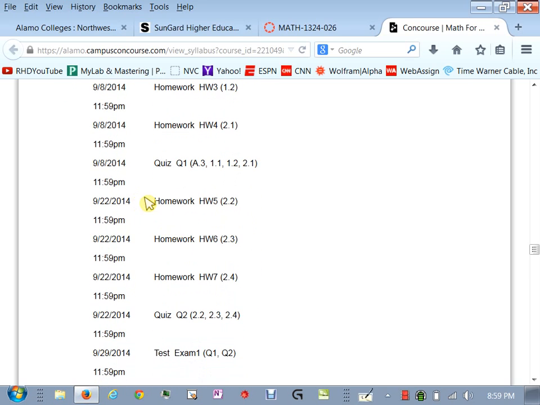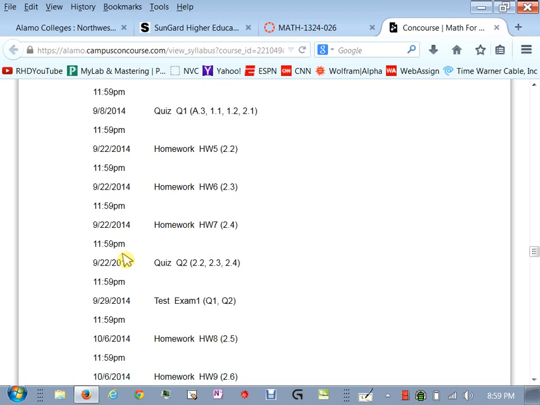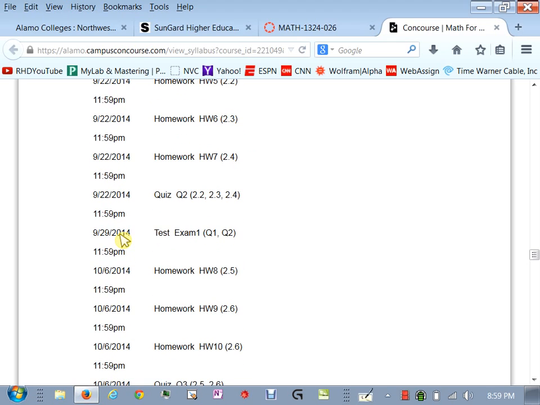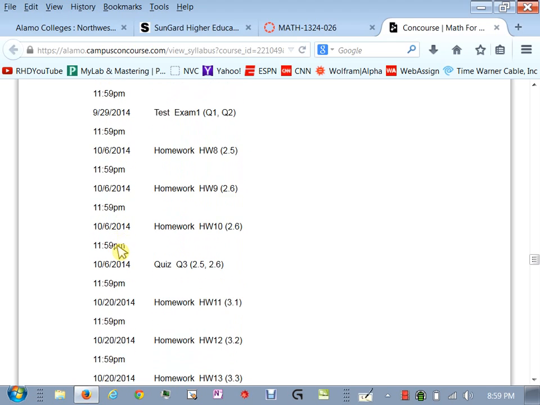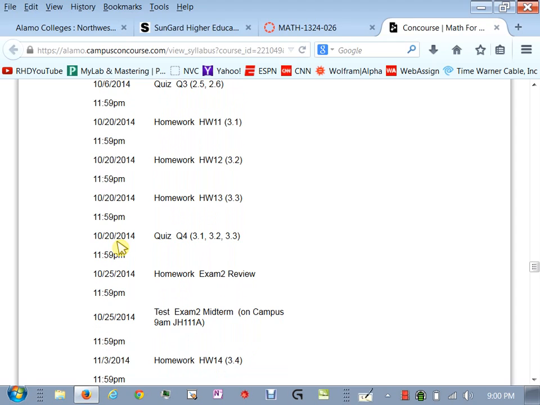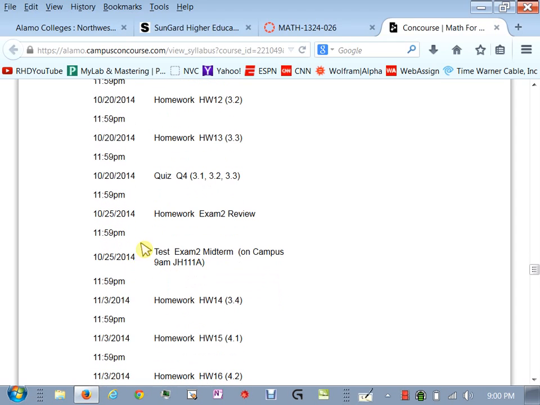And then everything is kind of clumped together. You can see after the 8th, I think about 2 weeks later, you've got another set of homework assignments and a quiz. Then you have an exam. Then you have another set of homework assignments and a quiz, and another set of homework assignments and a quiz. And then you have your review. Remember I said there was a review that's due on the same day you take the test.